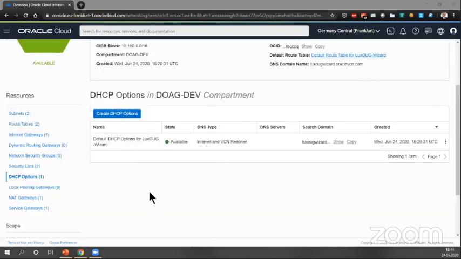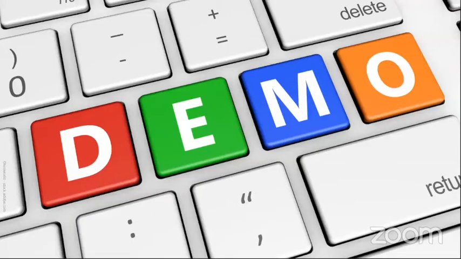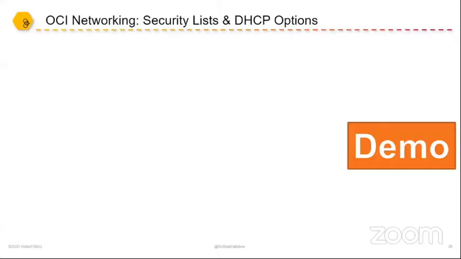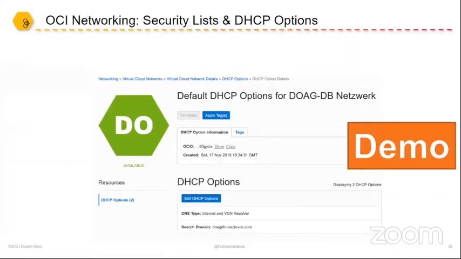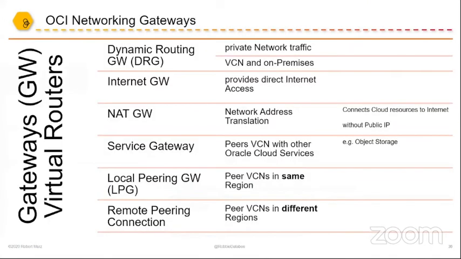Okay, so back to the slides. We still have a couple of minutes. So those are the demos. And again, before I make the slides available, I will update those screenshots to the latest version.